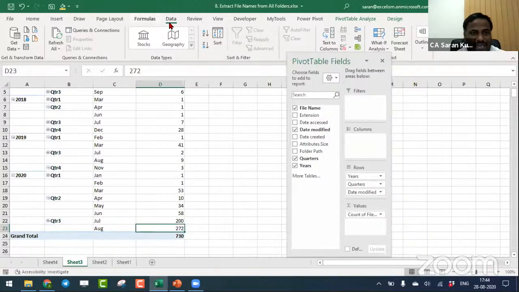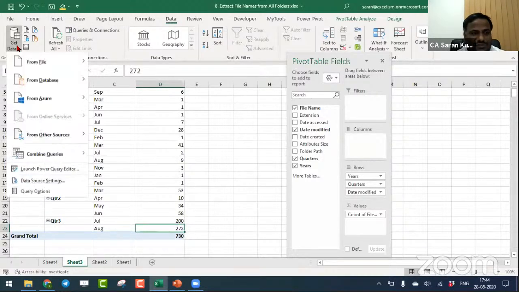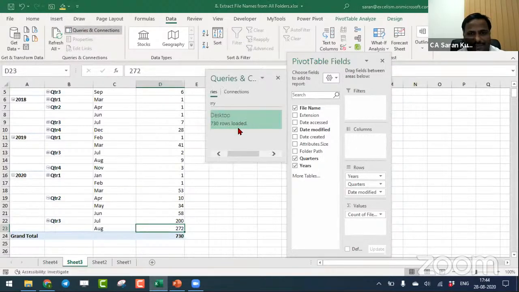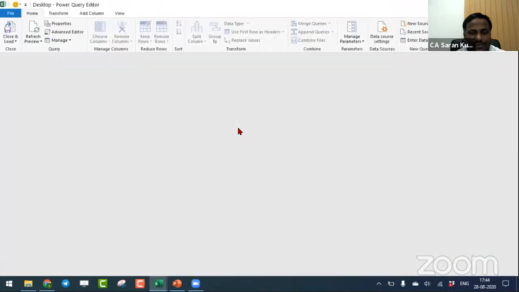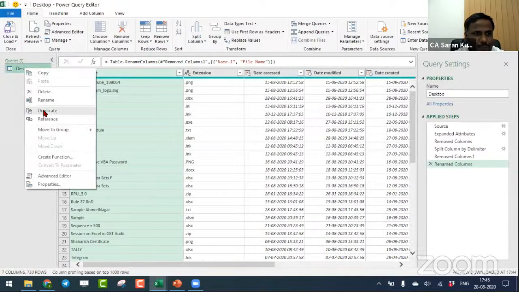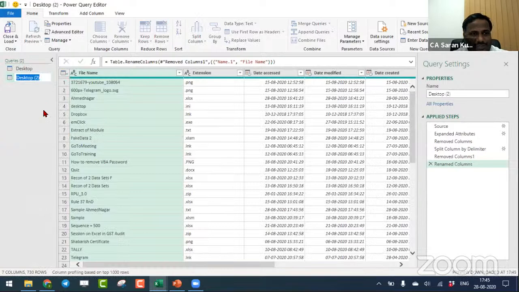Okay. Now what I can simply do, I can go back to this. I can even go back to the same Power Query. Go to the queries. Let me double click this. Right now, I can copy this. Right click, I can just duplicate this. Now this is duplicate files. I just want to know how many duplicate files are there.